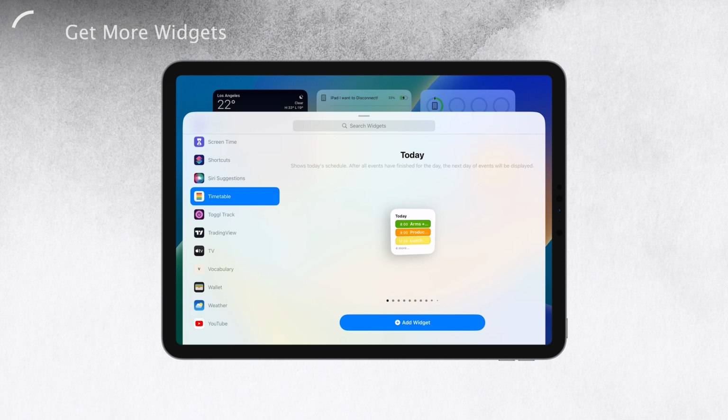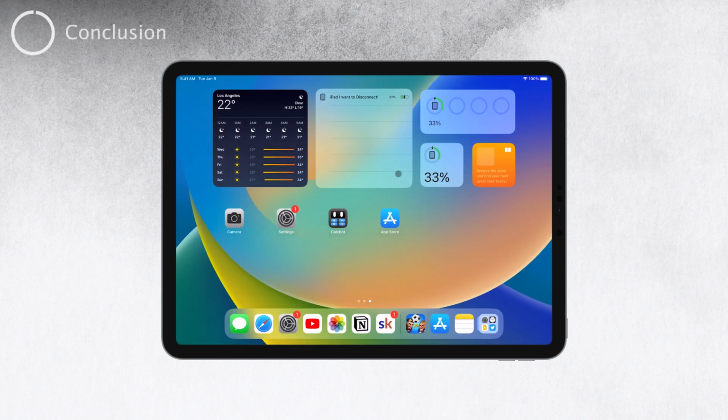And there you have it, everything you need to know about iPad widgets and where to get them. Adding widgets to your iPad is a fantastic way to personalize your home screen and streamline your daily routine. So go ahead and have fun exploring the world of widgets.